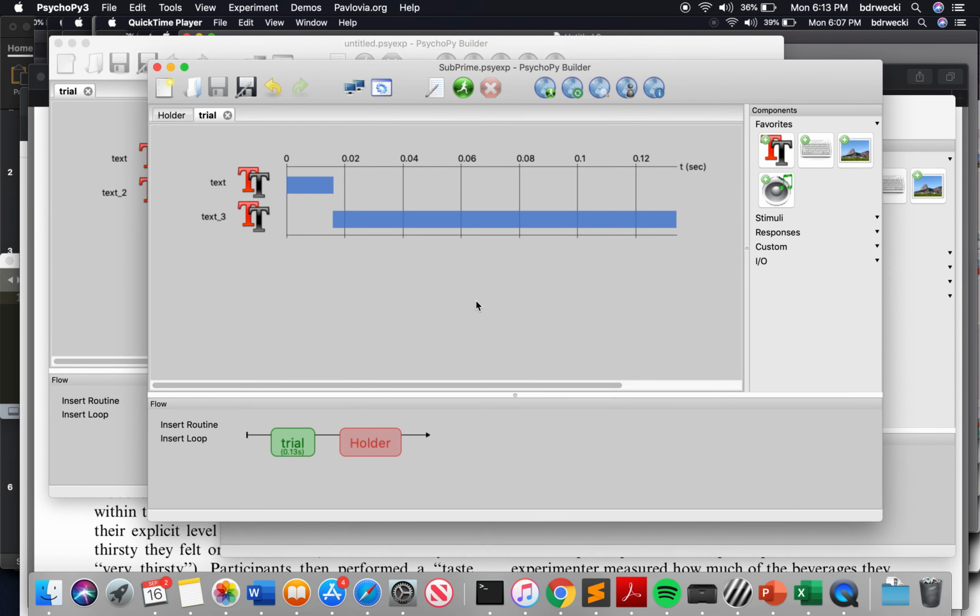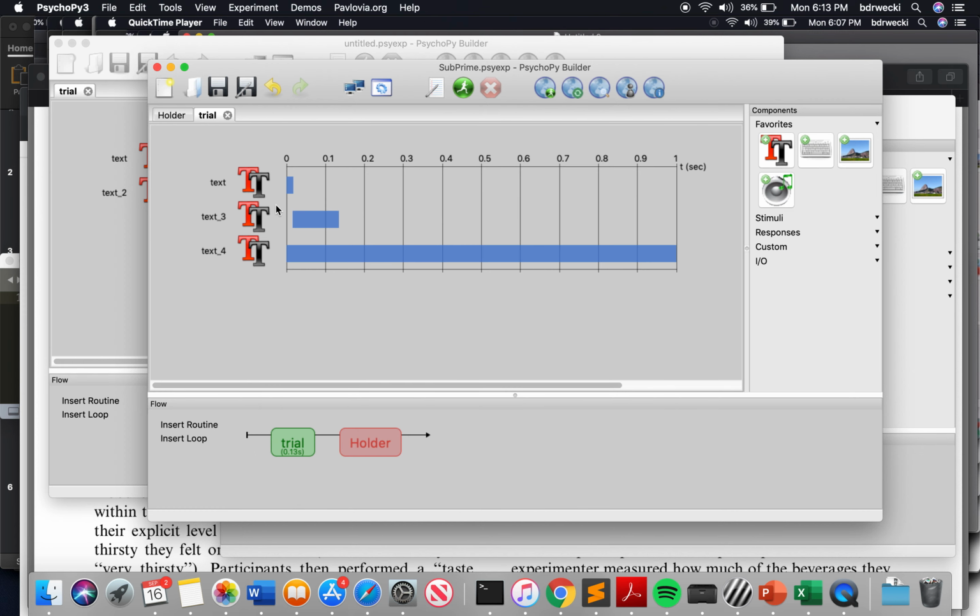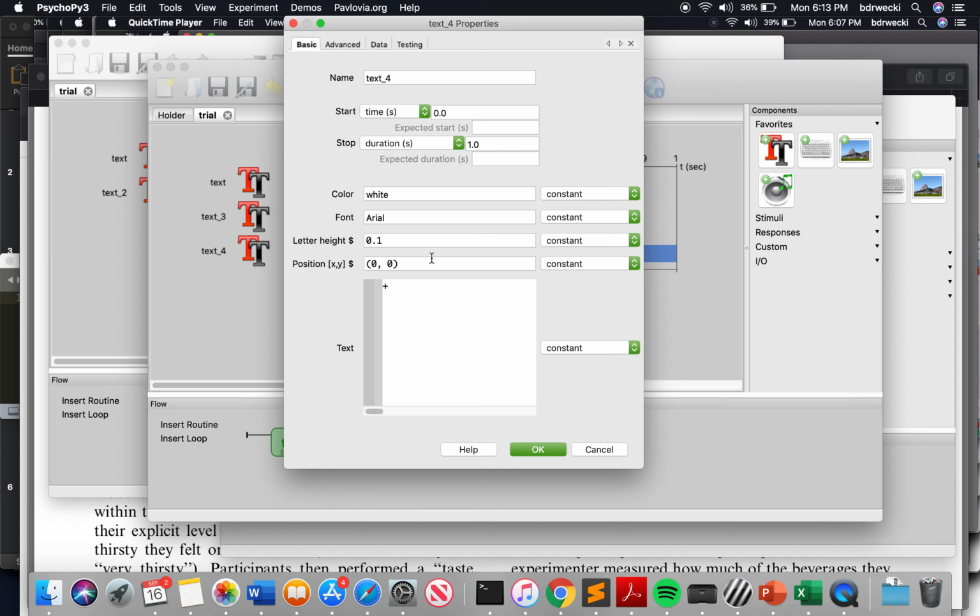So I'm going back to CyclePy 3, and I'm like, okay, it's time for me to add my fixation cross. I'm just going to put my fixation cross right here. The fixation cross is the plus sign. Okay? So I'm putting that right in the middle. I'm having it start at 0 seconds, and it's going to last a little bit after 0.1118.